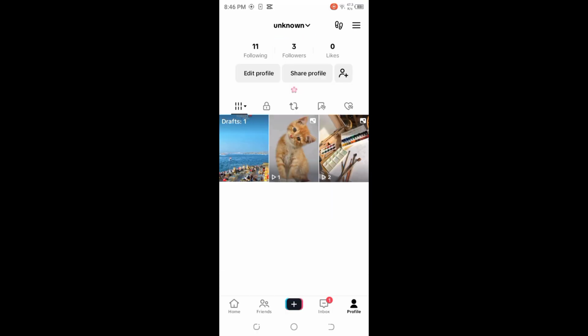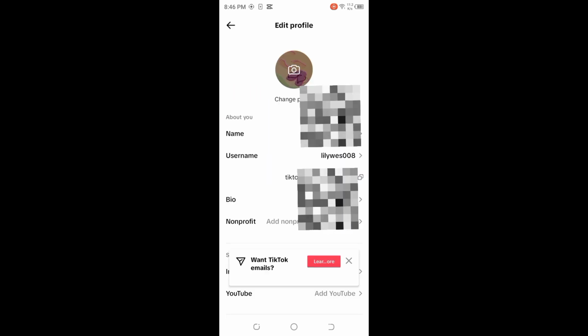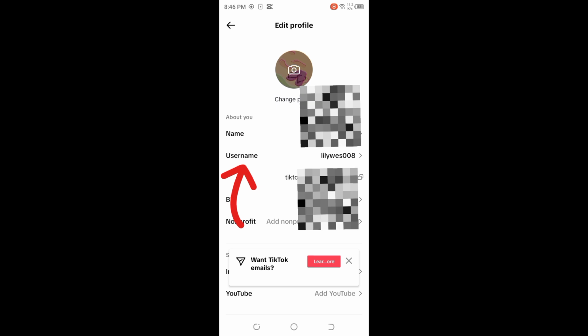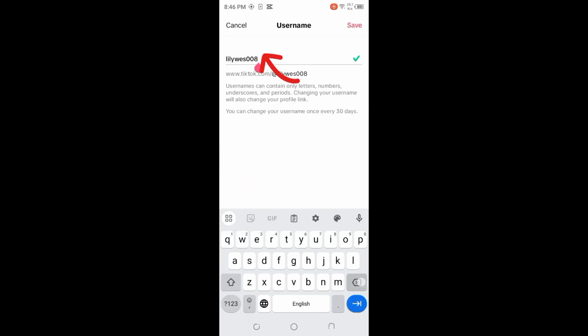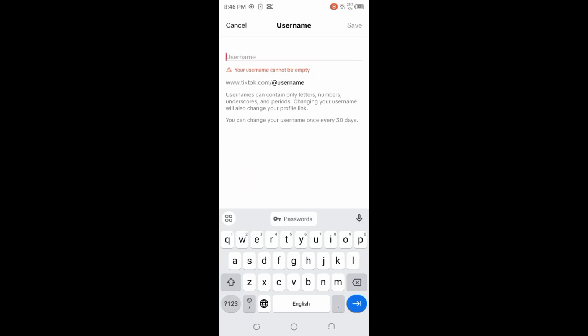On your profile page, click on Edit Profile button and this will open a menu where you can edit your profile details. Now click on username field and delete your current username and type in the new one you want.